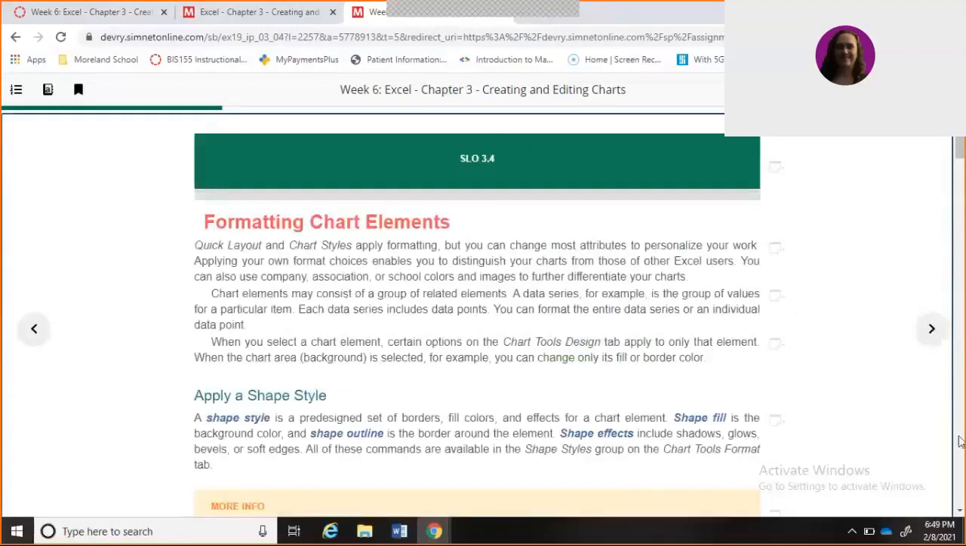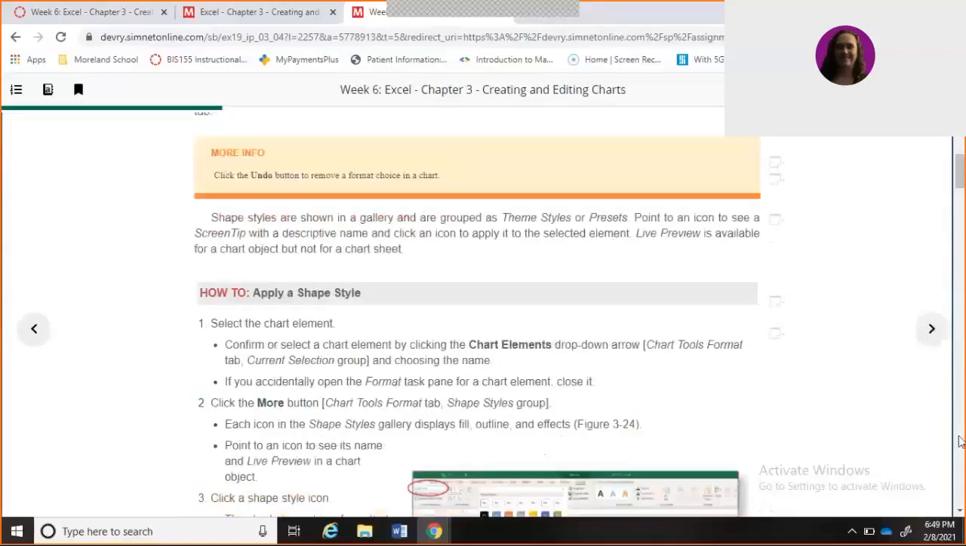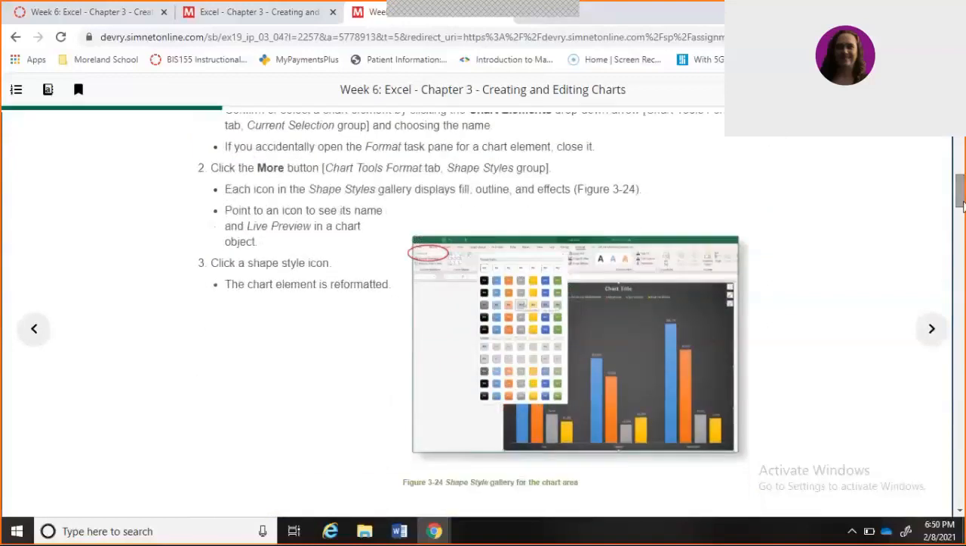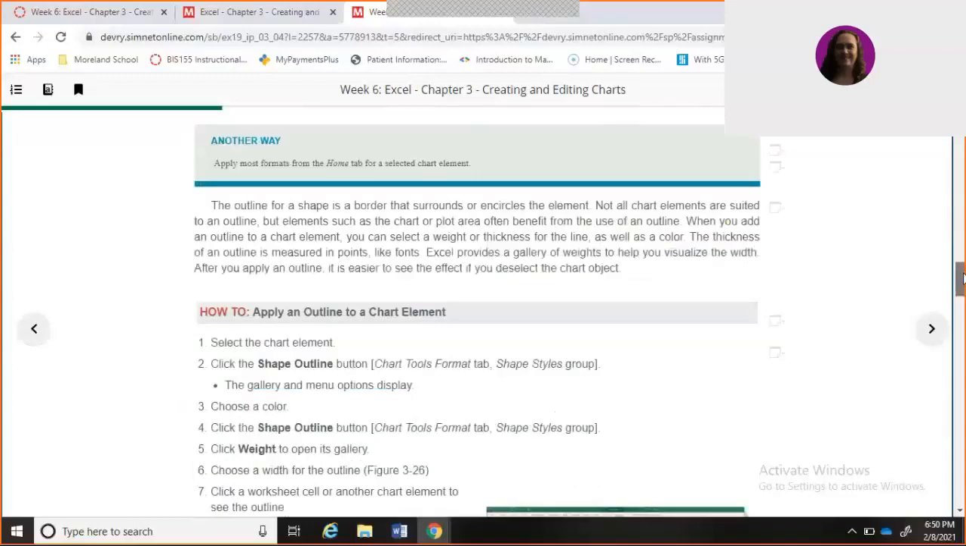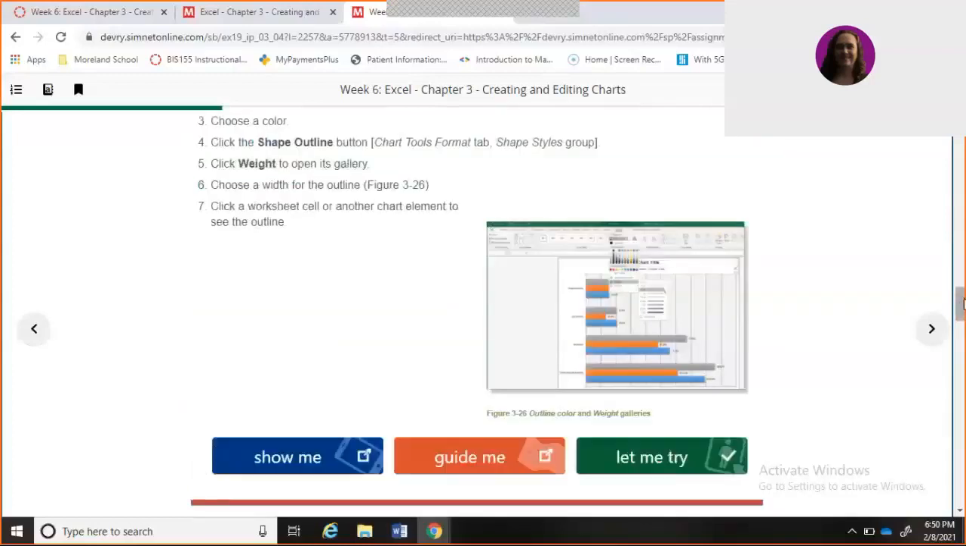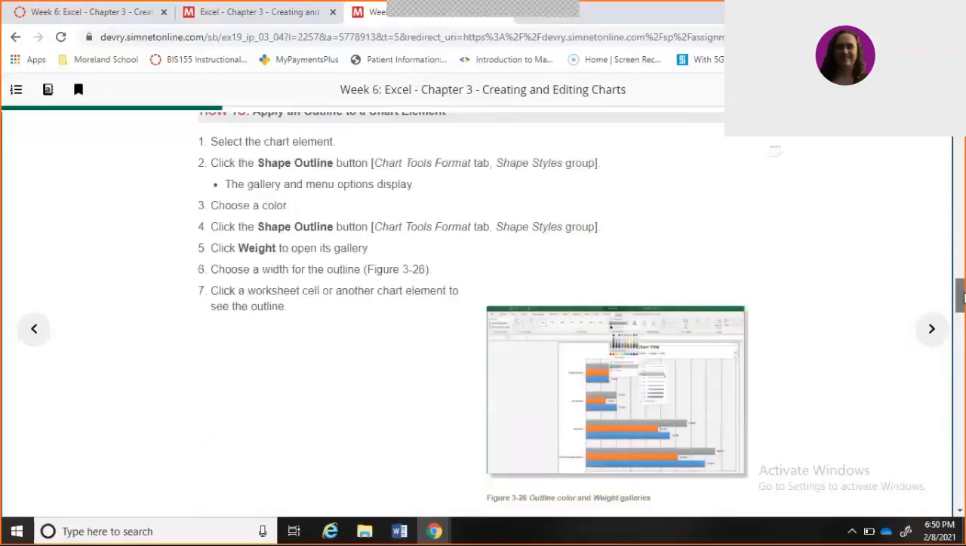Here we're looking at formatting chart elements, applying the shape style, outline. You go to Chart Elements, Chart Tools Format tab, and choose the name. Apply shape, fill, outline, and effects. So again, that's Chart Elements list from the Chart Tools Format tab in the current selection group. I think that was apply an outline to the chart element.